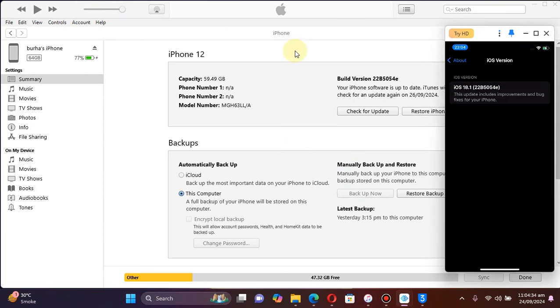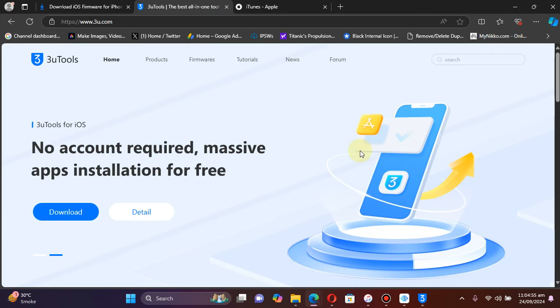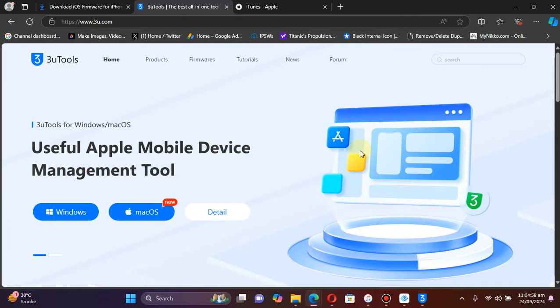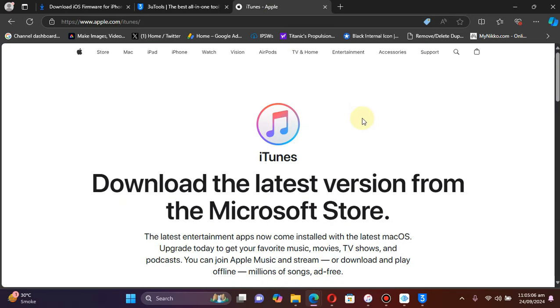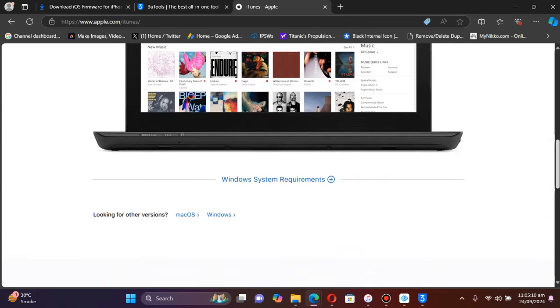This method should work on all devices which are supported by iOS 18. Now, to make it much easier, you can use 3U tool. 3U tool is completely free and you can get it from its official website for Windows. And to make it work, you will have to install iTunes. You can get iTunes from the official Apple's website.